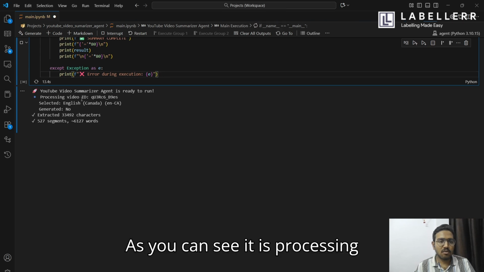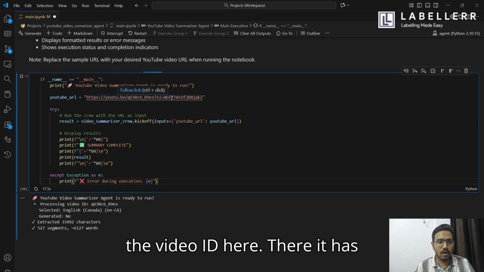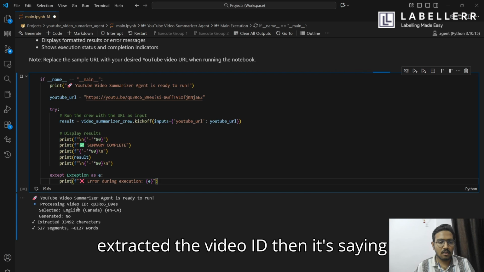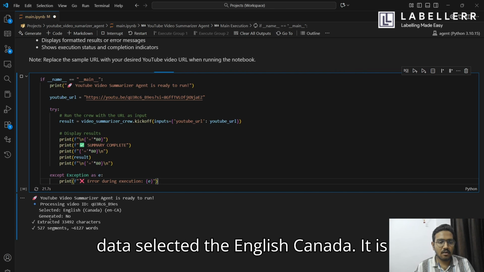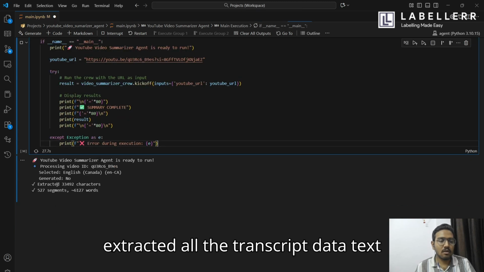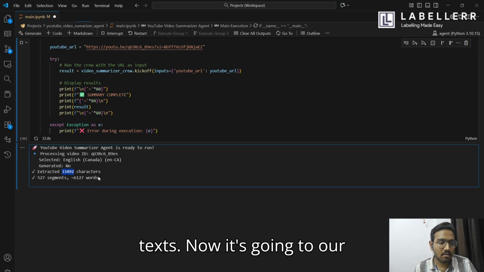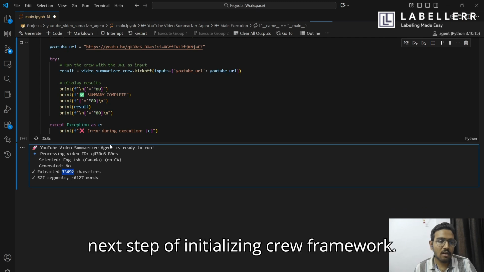As you can see, it is processing the video ID. Here it has extracted the video ID. Then it has selected English Canada. It is not generated subtitles. It has extracted all the transcript text, and it contains this total number of characters. Now it's going to our next step of initializing the crew framework.